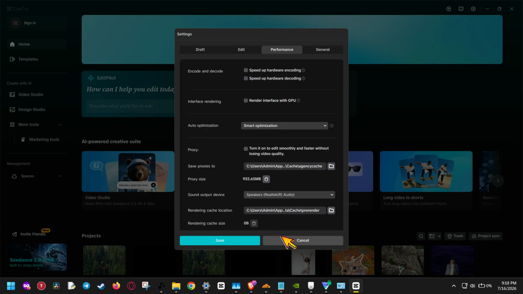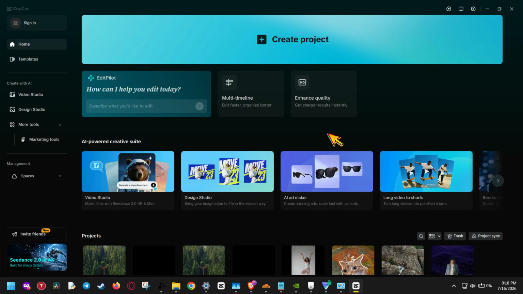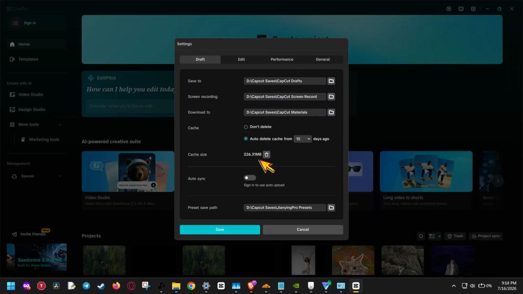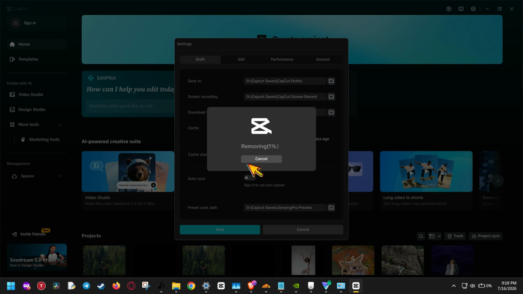If you still see green frames or glitching after that, the next step is to clear CapCut's cache. Go back to Menu, then Settings, and look for the cache option. You should see a trash icon next to cache. Click it to clear the temporary files. Over time, cache can get corrupted or conflict with preview rendering, so clearing it can help CapCut rebuild everything cleanly.